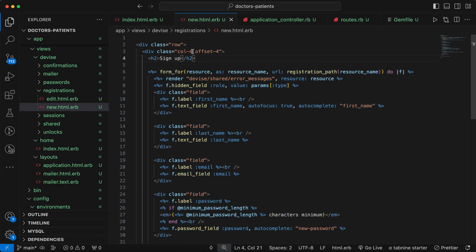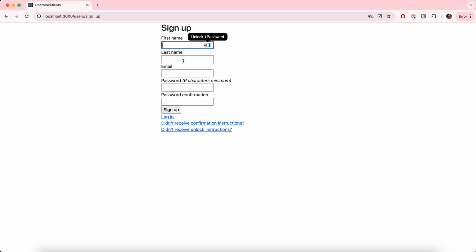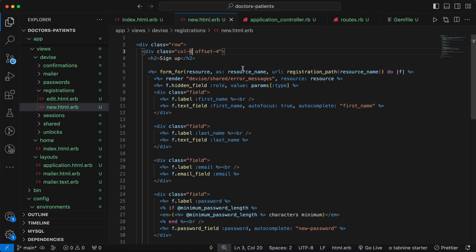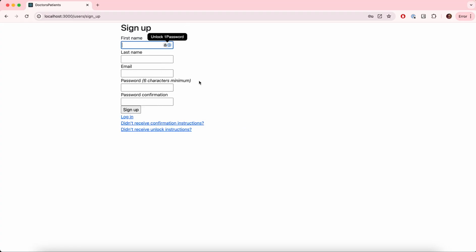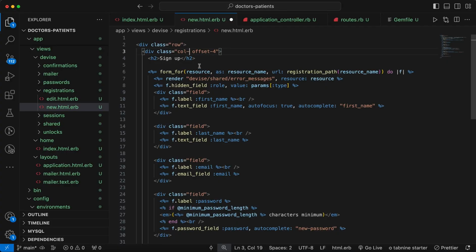So let's make this form column 6. It is very small, so let's make it an offset of 3 and refresh, but this is not centered. So let's go back and now style our form.